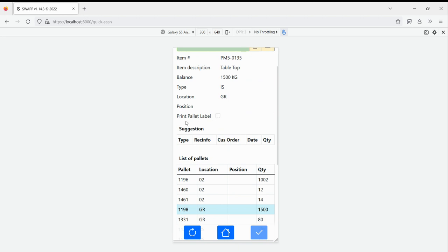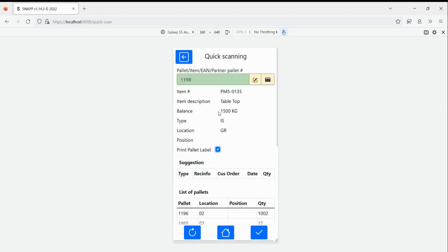Here we have a print pallet label. This is a parameter setting in the desktop application. If it is selected or enabled in the desktop application, by default, it would have been selected. The user can check or uncheck it as required. Keeping this print pallet label checkbox selected will schedule an auto print once the process that you are doing is completed. This particular print pallet label entity is present in all the functionalities and it is the same in all cases. And this is the quick scanning functionality.